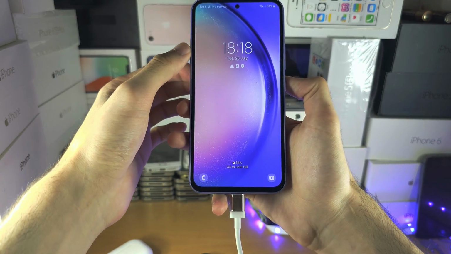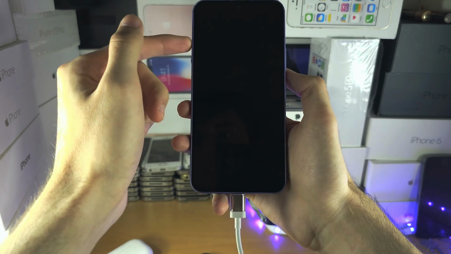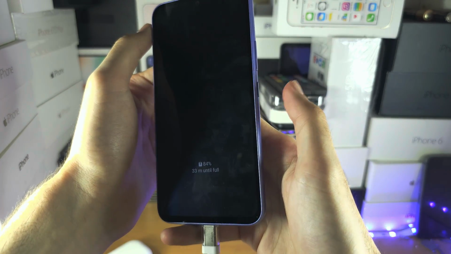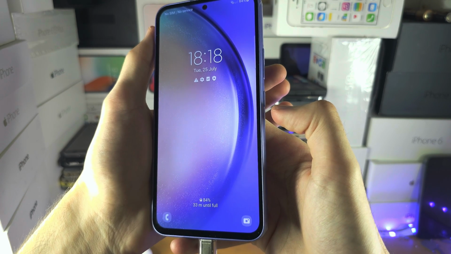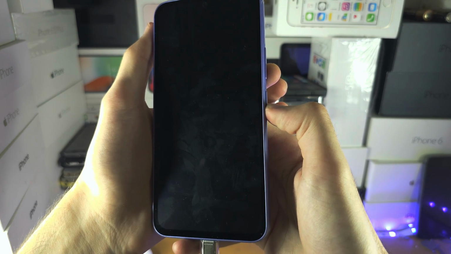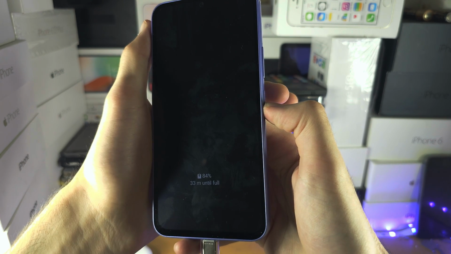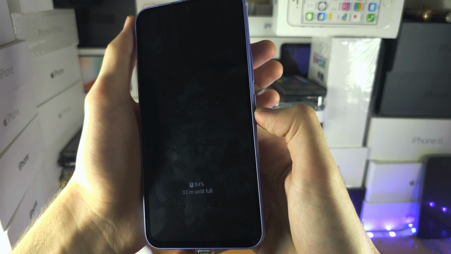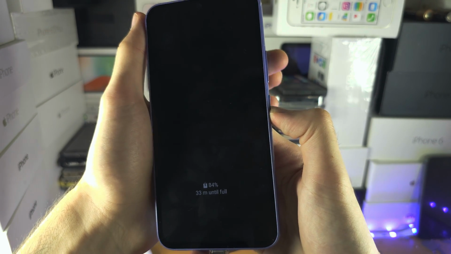So the key combination, I'm going to show it, then let's do this together, because this phone is so annoying. But we need to wake the phone first. We'll then press and hold power and volume down for 7 seconds. Then we're going to release volume down, keep the power button held down, and then we're going to press volume up until we see the Samsung logo.